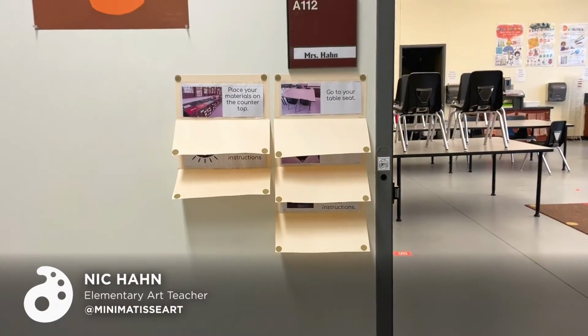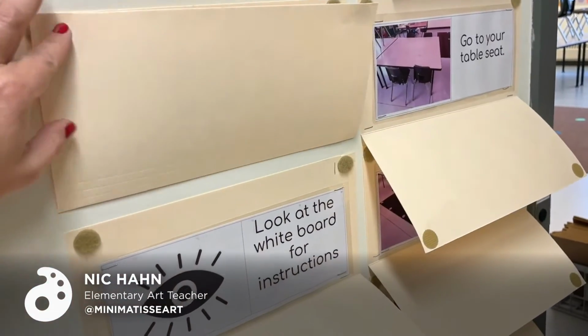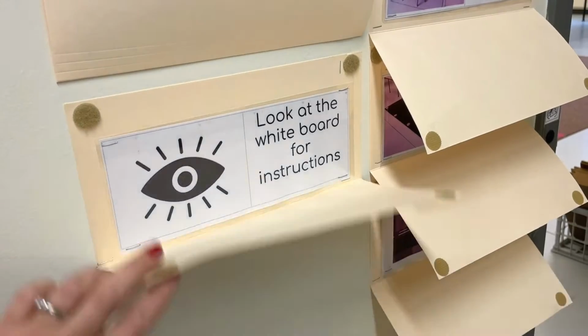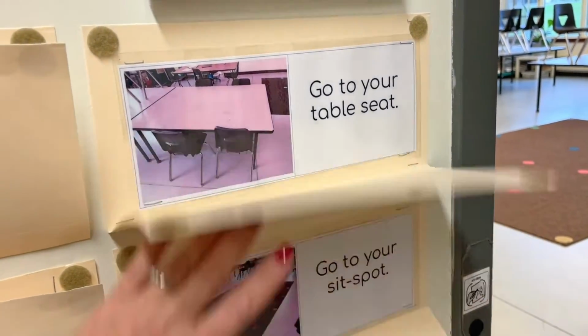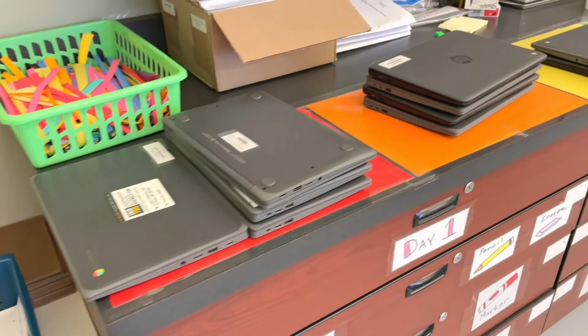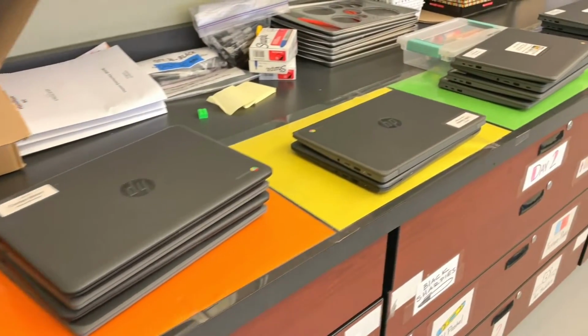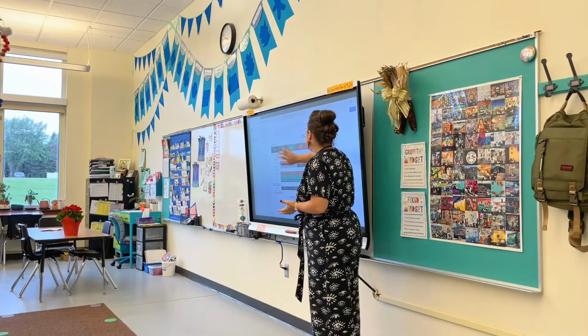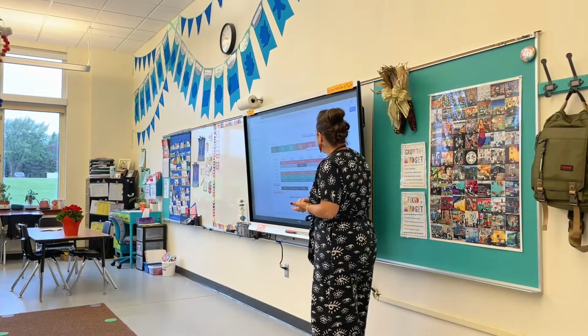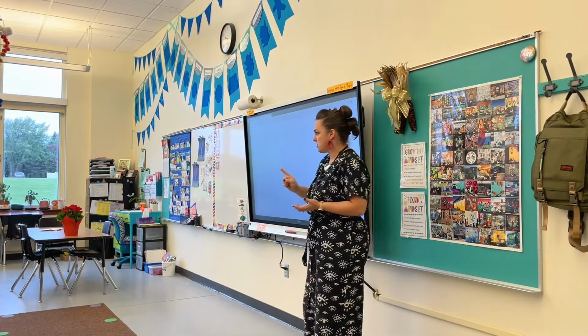At the start of class, I invite my students in with a smile and a sign on the door. This might invite them to place their materials on the countertop or to go to their seat or sit spot on the carpet. It might also instruct them to look for instructions on the board or, for my older kids, on Schoology. This both welcomes and tells my students how to prepare for the hour.